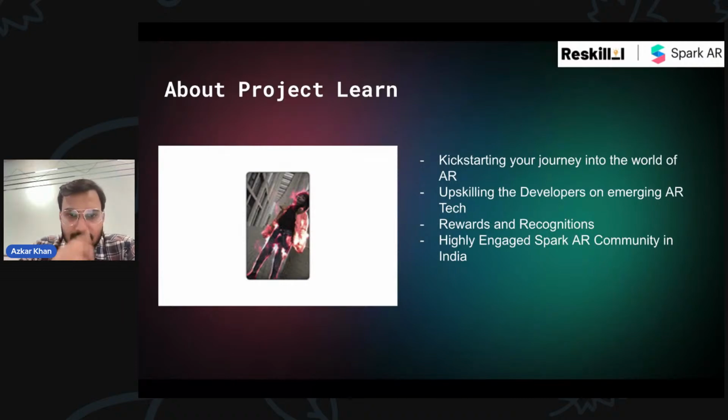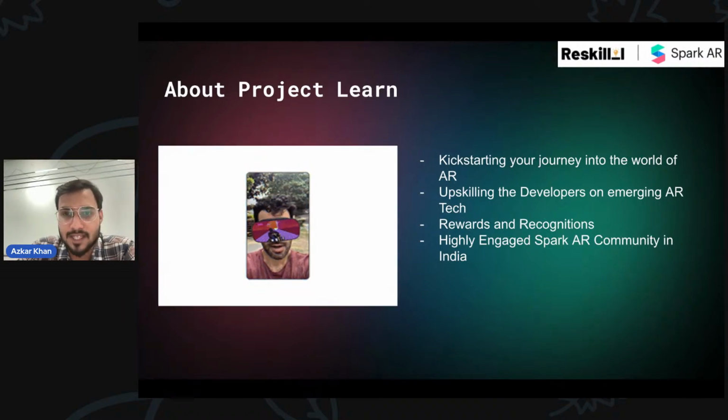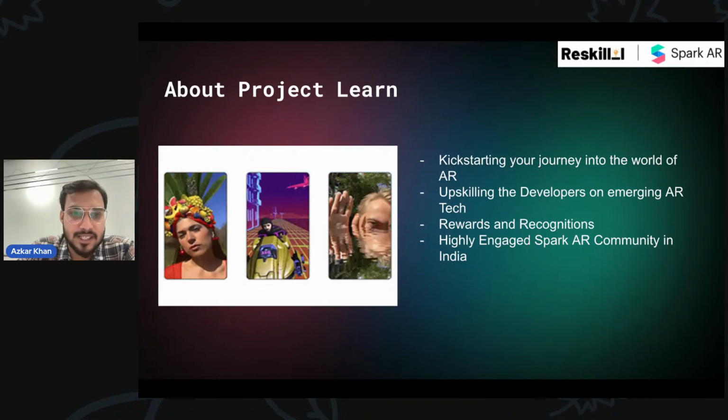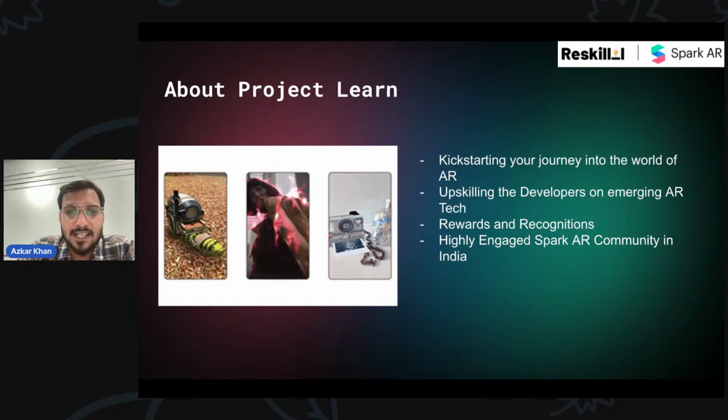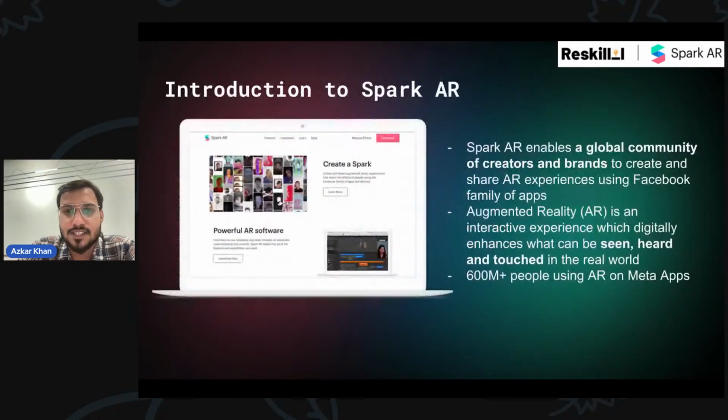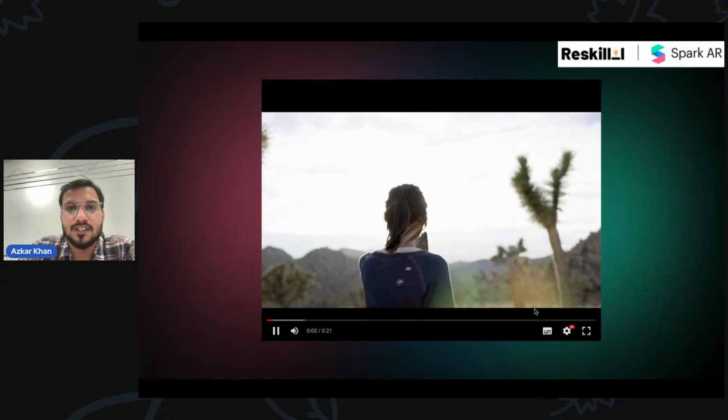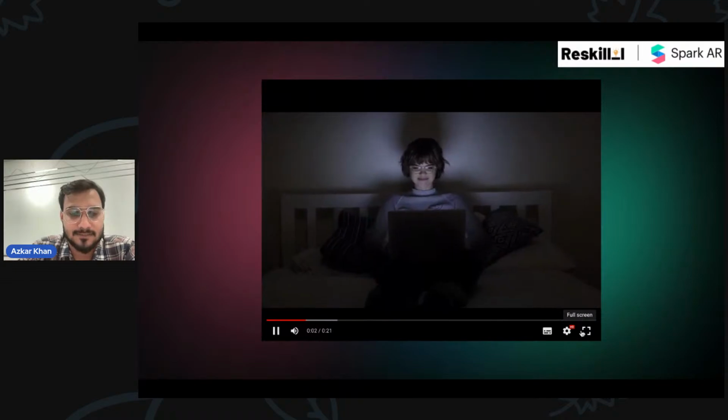Before we move further, I will quickly introduce Spark AR Studio to you all. Spark AR Studio is a tool used by a global community of creators and brands to create and share AR experiences using the Facebook family of apps. Augmented reality is an interactive experience which enhances what can be seen, heard, and touched in the real world. At the moment, we have over 600 million people using AR on Meta apps. Let's have a quick look at what's happening in the world in the field of AR.